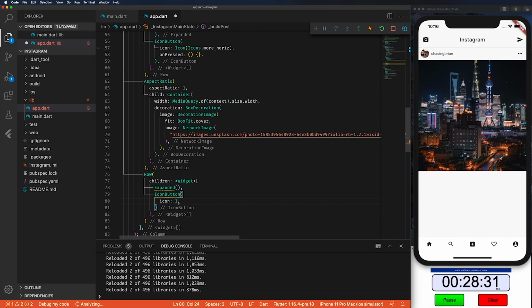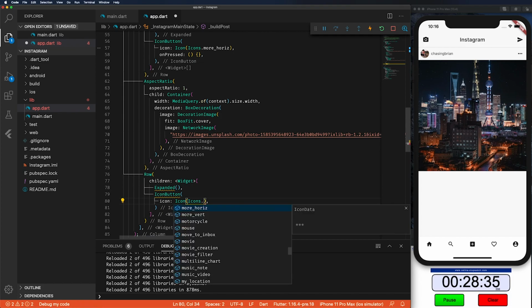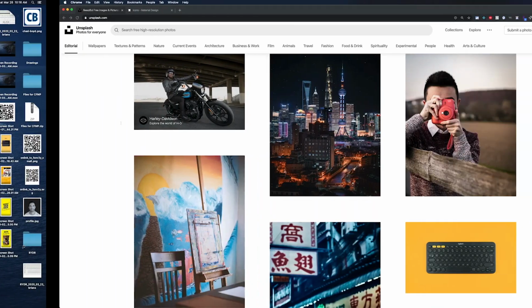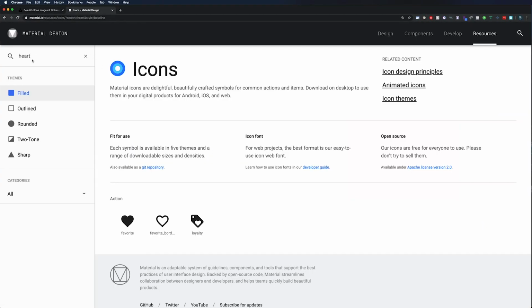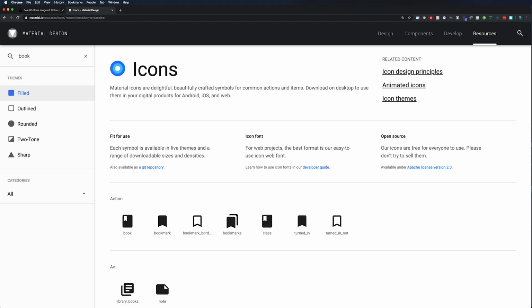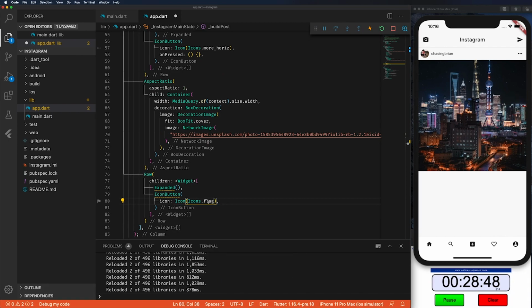So under icon, we're going to do icons dot, and I have no idea what that little thing is. It's like a flag. It's not really a flag. How about it's like a bookmark. Hey, look at that. Bookmark. There we go. Is there a different one? There we go. And that onPressed is just going to be blank. We're not making anything do anything right now.